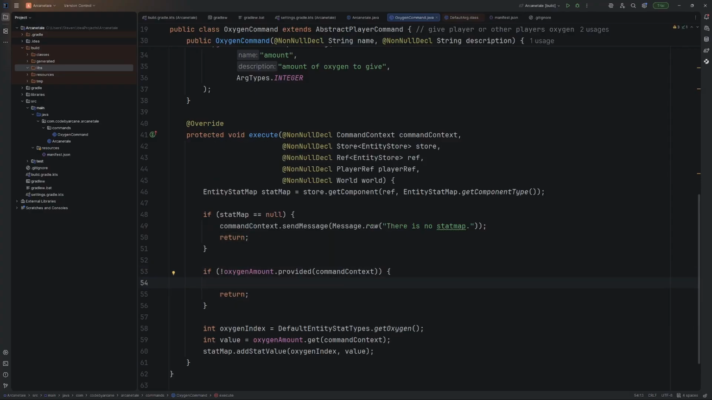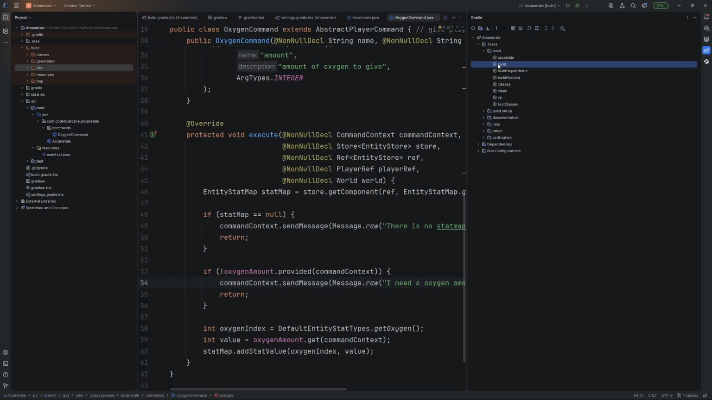And we're going to give the thing a little error here that says command context dot send message dot raw. I need an oxygen amount. And if we go ahead and build this up and put it back into the server once again, I will show you guys the results of that.